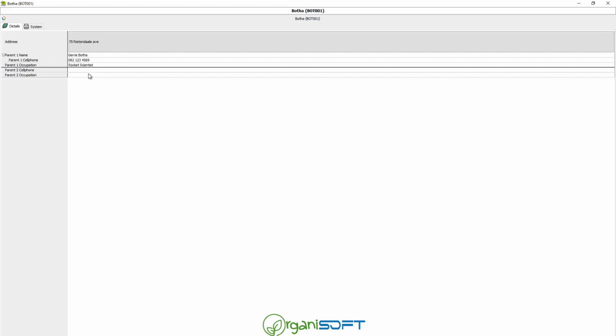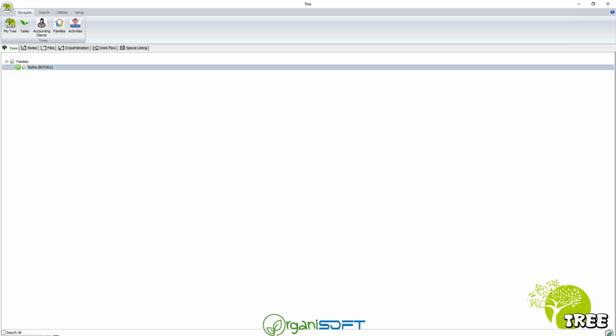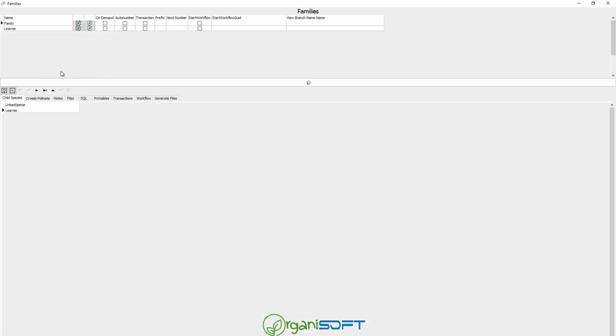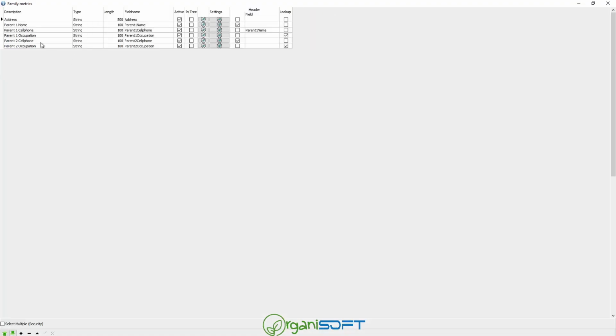Parent two's name we didn't put in. That was a really nice thing. That's the nice thing about Tree, because these things are all dynamic. We go back here. Families, add a new one. So parent name. Obviously I don't want it at the bottom, so we click to the top and say I want that to be way left field.